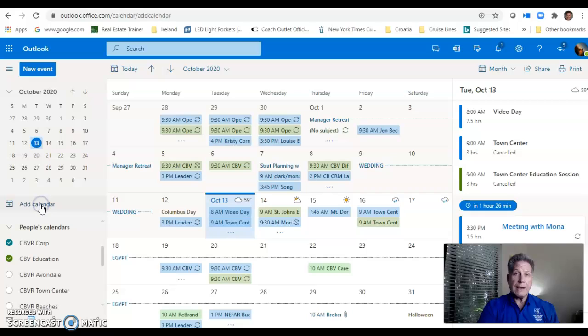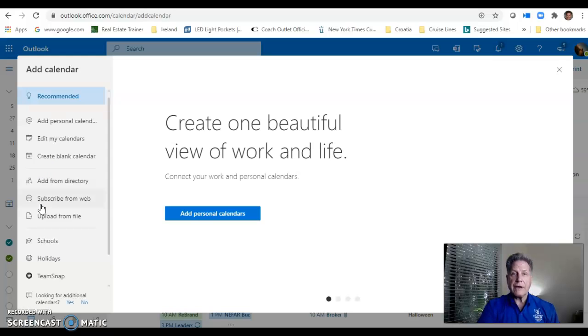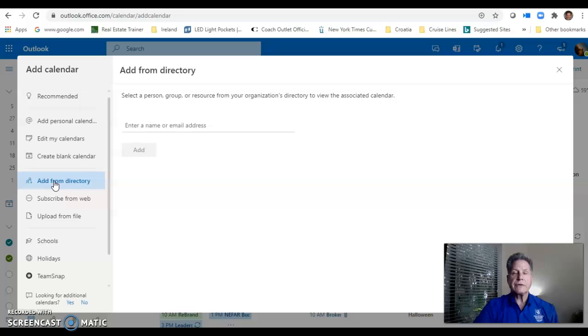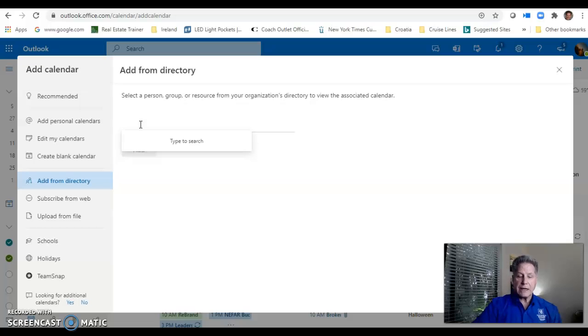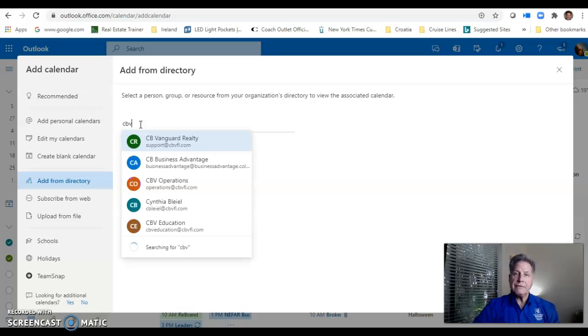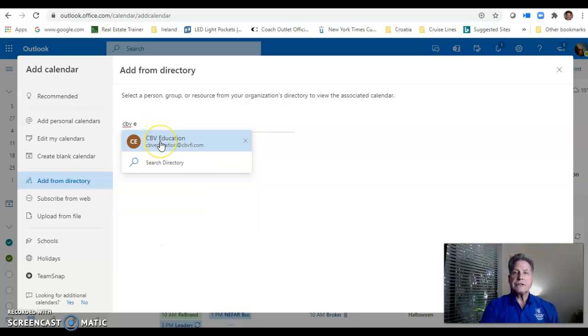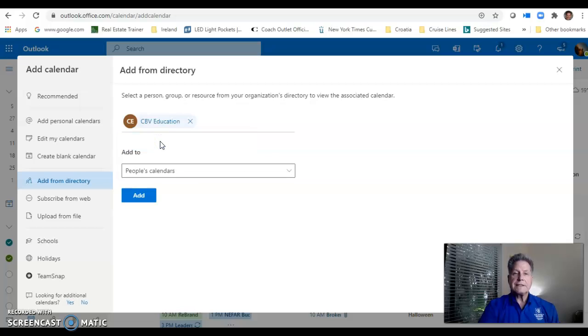I'm going to click on Add a Calendar, and you'll see that I get a couple of options. The option that I'm looking for is Add from Directory. If I click on Add from Directory, it brings me up a search option. It's asking what calendar do I want to add to my calendars. So for example, if I want to add the education calendar, I would type in CBV with a space and then E. You'll notice that CBV Education pops up. That's the calendar I want to add. I'll click on it so that it appears in my search line and then click on Add.